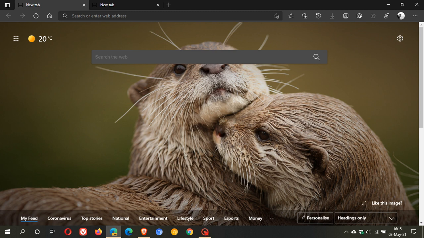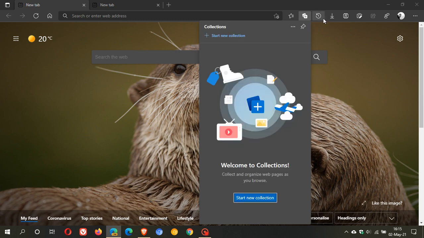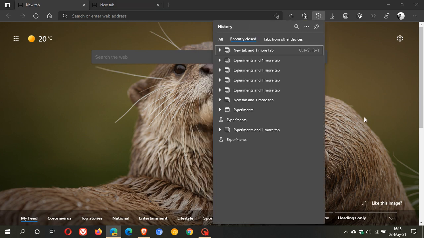Just a quick video to let you know that Microsoft Edge is soon going to be making it a lot easier for you to manage your Flyout menus in the Microsoft Edge web browser. Now, if we just head over to our favorites, we can see we have the favorites Flyout menu, your collections Flyout menu, history Flyout menu, and so on.